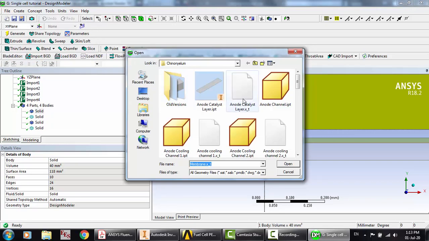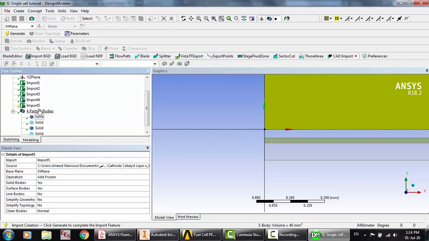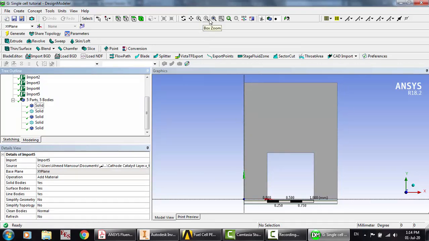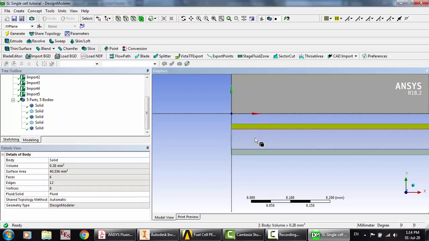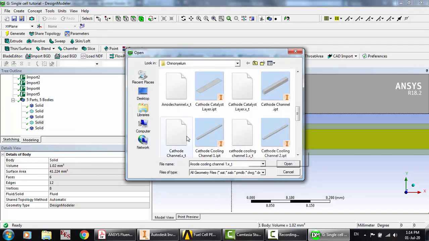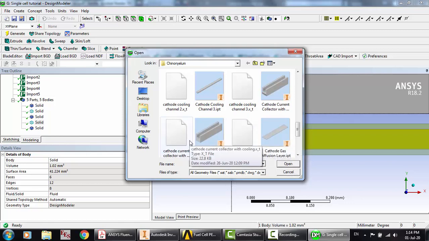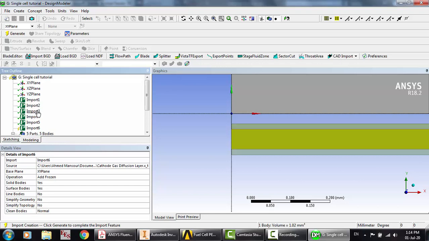Now the cathode side, the cathode catalyst layer. It's gonna be add material frozen. So we have now five bodies: one, two, three, four, five. And after that, this is fluid. After that, what we have is the diffusion layer of the cathode. Cathode gas diffusion layer. So, add material frozen.